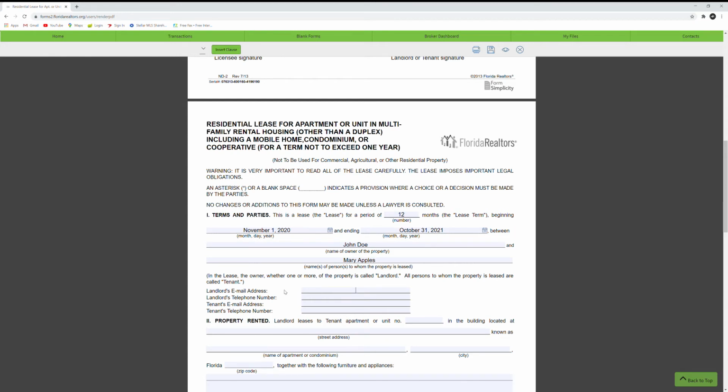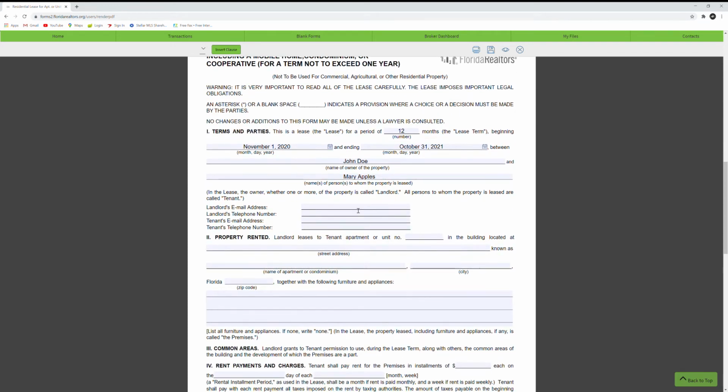The next part here is you'll fill out the landlord's email address and phone number, and the same with the tenant's, just for communication purposes. In case you're going to have emails going back and forth, or text messages, you have that all in the contract that's signed by both parties to verify that this is their contact information. So you'll fill this out accordingly. For now, we're going to leave this blank, but make sure you fill it out. It's good to not leave this blank.